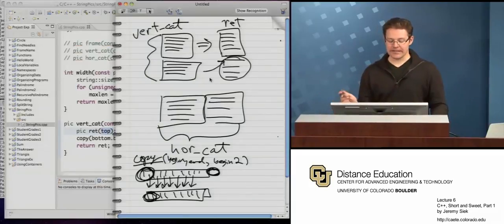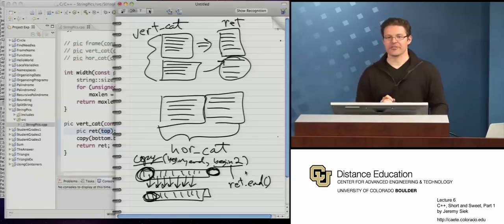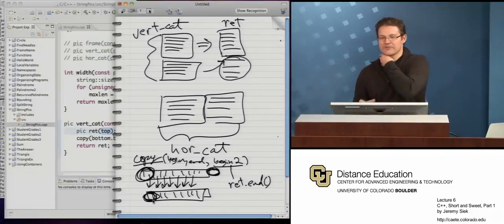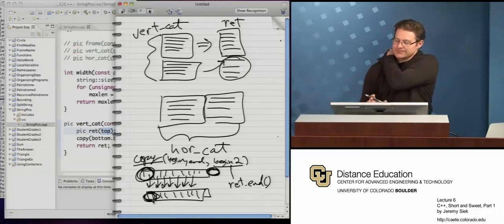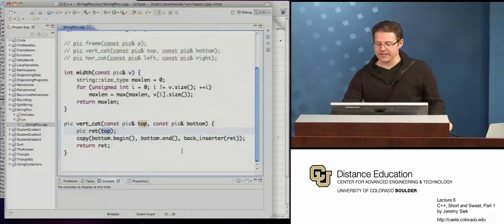And so normally, if we were to put ret.end as the third argument here to specify the beginning of where we want to go, that would be completely disastrous, and you'd cause seg faults or even worse. Okay, and so we don't do that. Instead, we've got this other special thing going on.